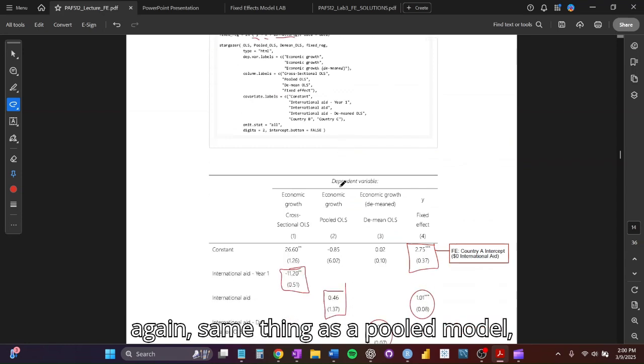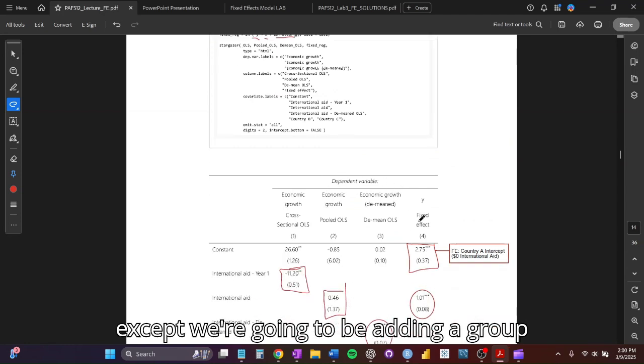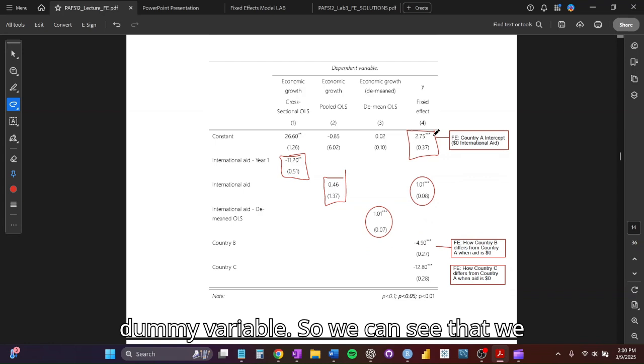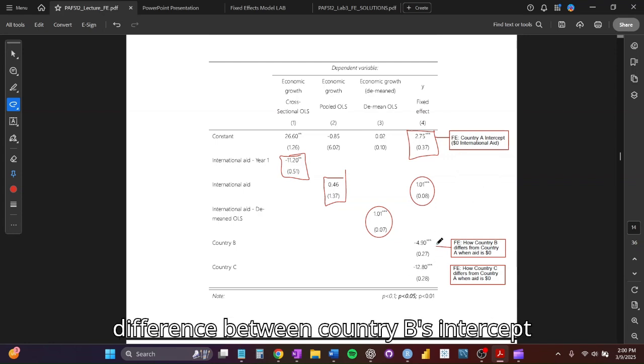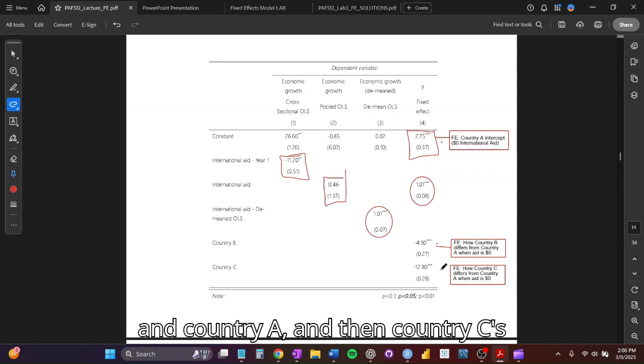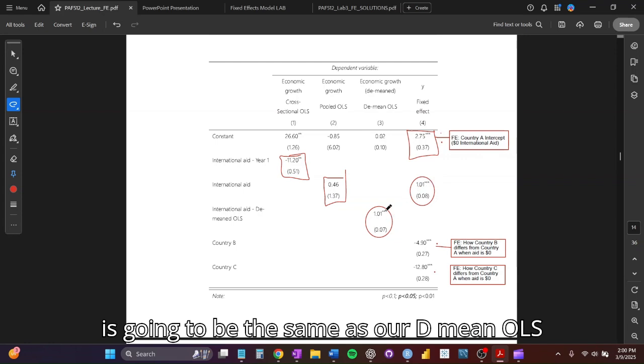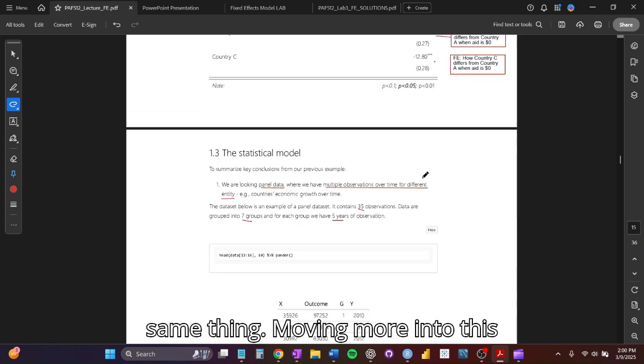Here, once again, same thing as a pooled model, except we're going to be adding a group dummy variable. So we can see that we have a constant, as mentioned before. This is actually the country A, because it's dropped, and then it becomes the intercept. And then we have our country B and C coefficients. These represent the difference between country B's intercept and country A, and then country C's intercept and country A. And our coefficient itself for international aid is going to be the same as our demeaned OLS, because mathematically they're doing the same thing.